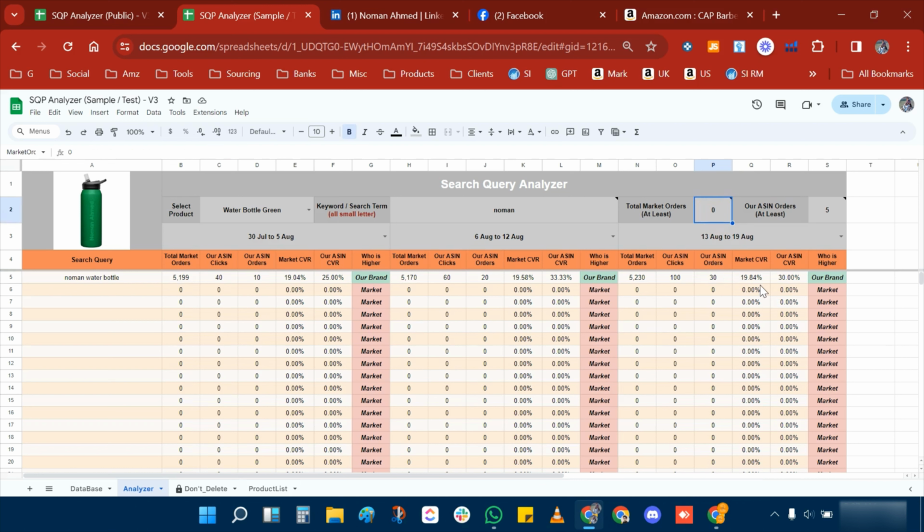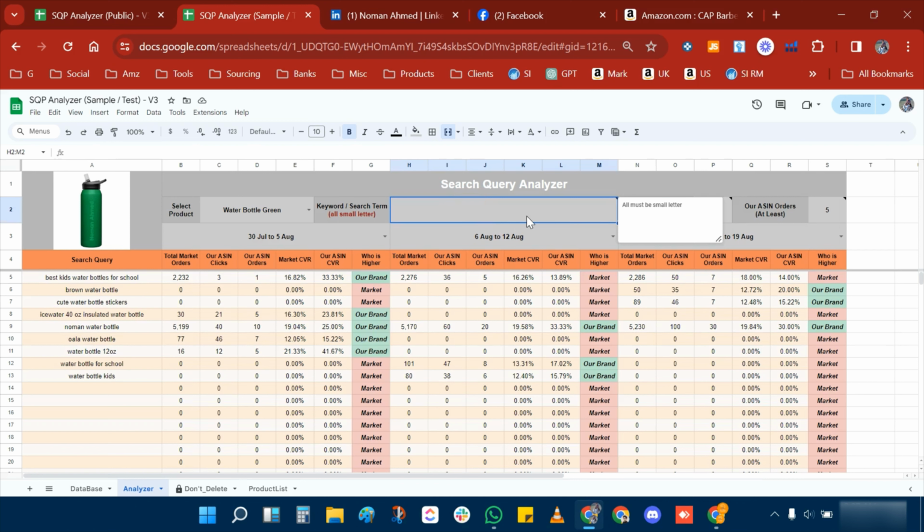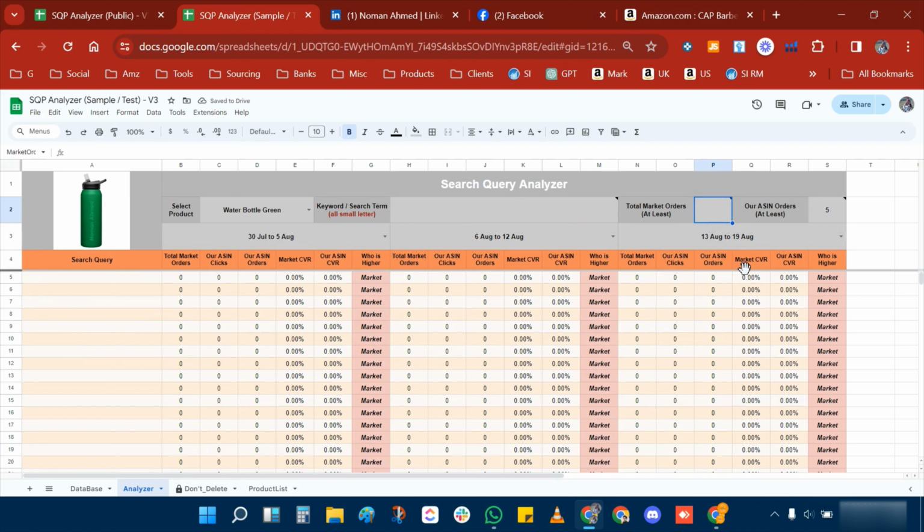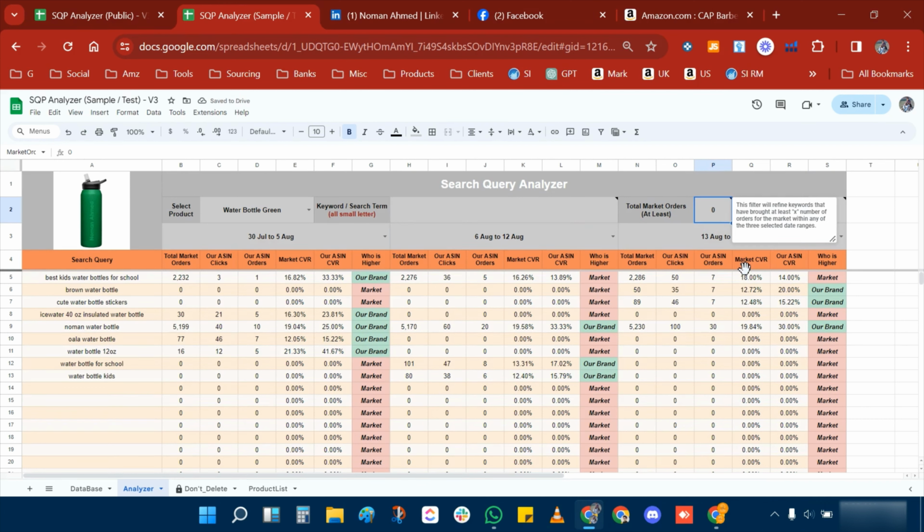Additionally, if you don't want to use any kind of filter, let me remove this one. If you don't want to use this filter, select it and simply press the delete button. But if you don't want to use this other filter, you cannot remove it. If you remove it, all data will go away. You need to write 0 there. To deactivate this filter, you have to write 0, and to activate it, you need to write anything you want.